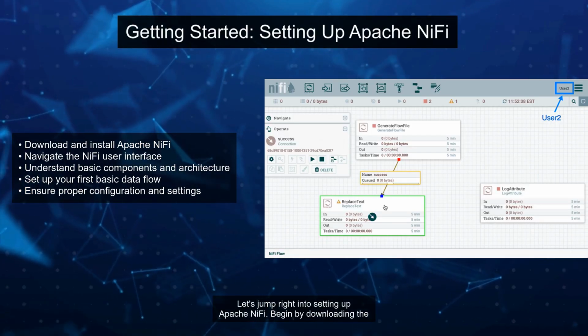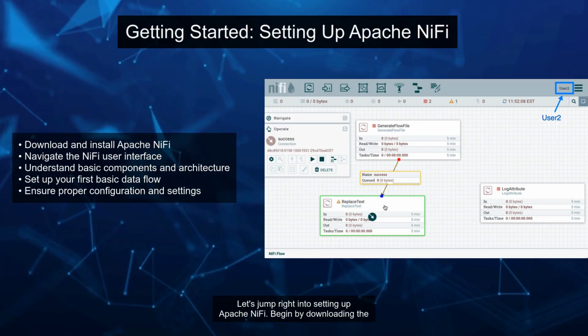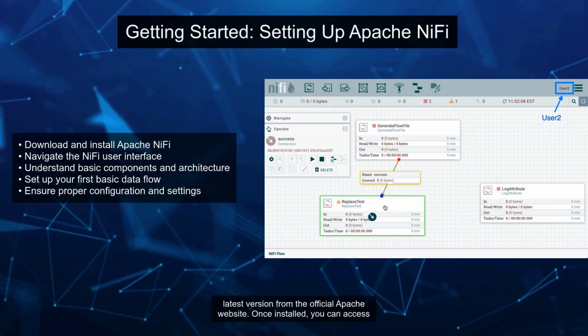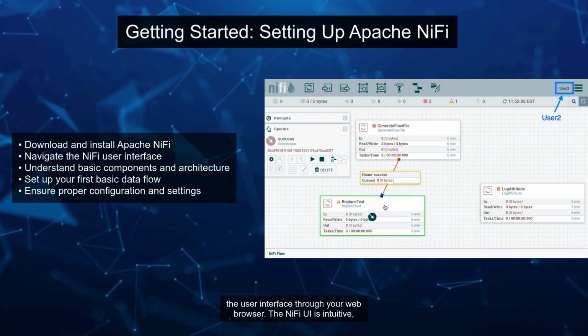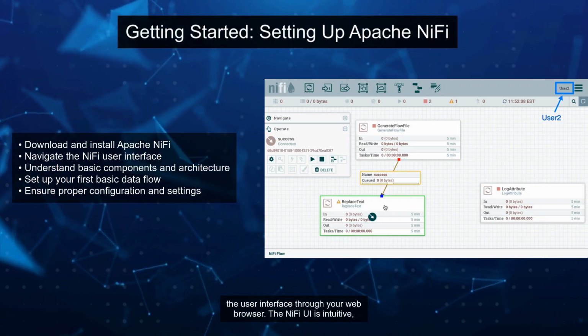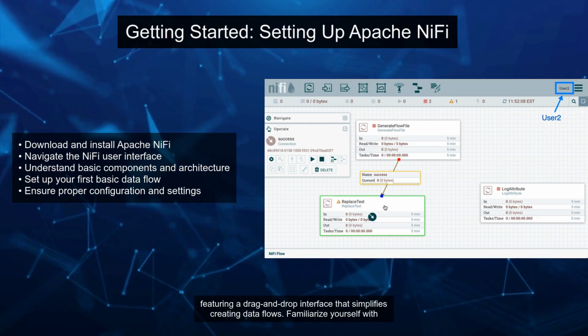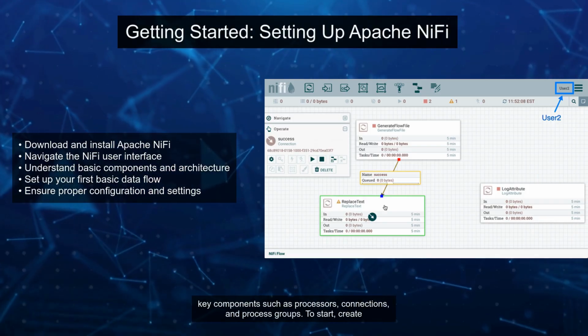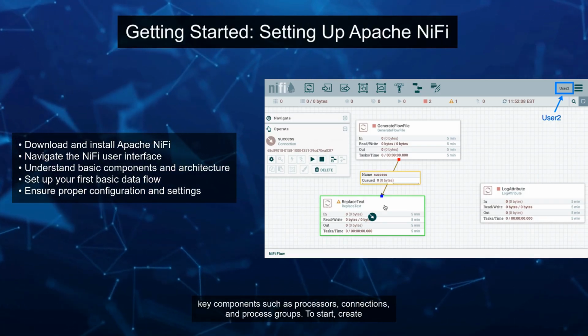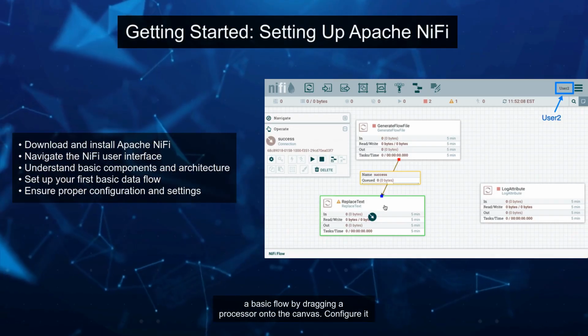Let's jump right into setting up Apache NiFi. Begin by downloading the latest version from the official Apache website. Once installed, you can access the user interface through your web browser. The NiFi UI is intuitive, featuring a drag-and-drop interface that simplifies creating data flows. Familiarize yourself with key components such as processors, connections, and process groups.